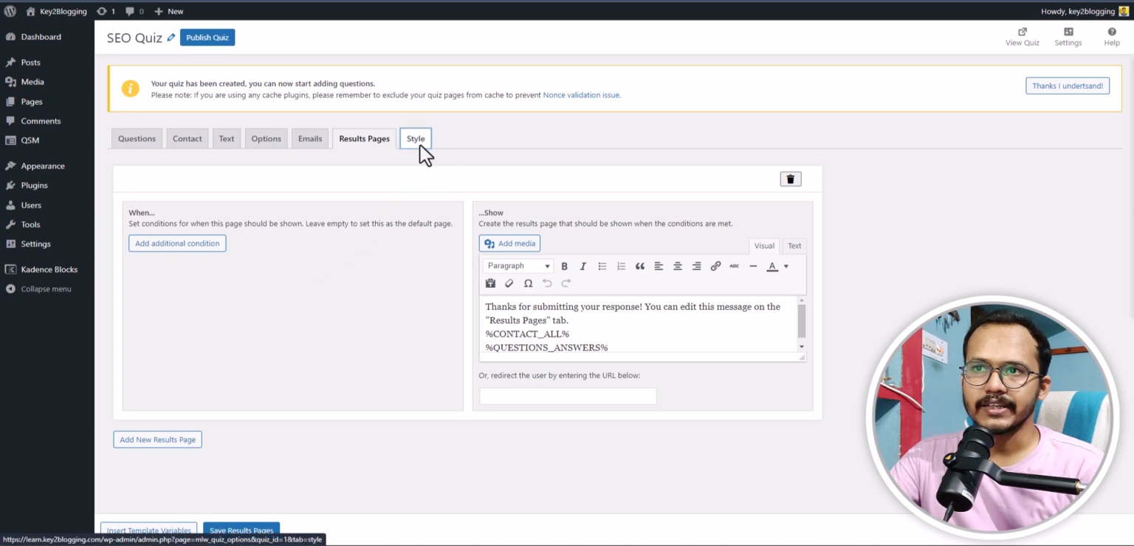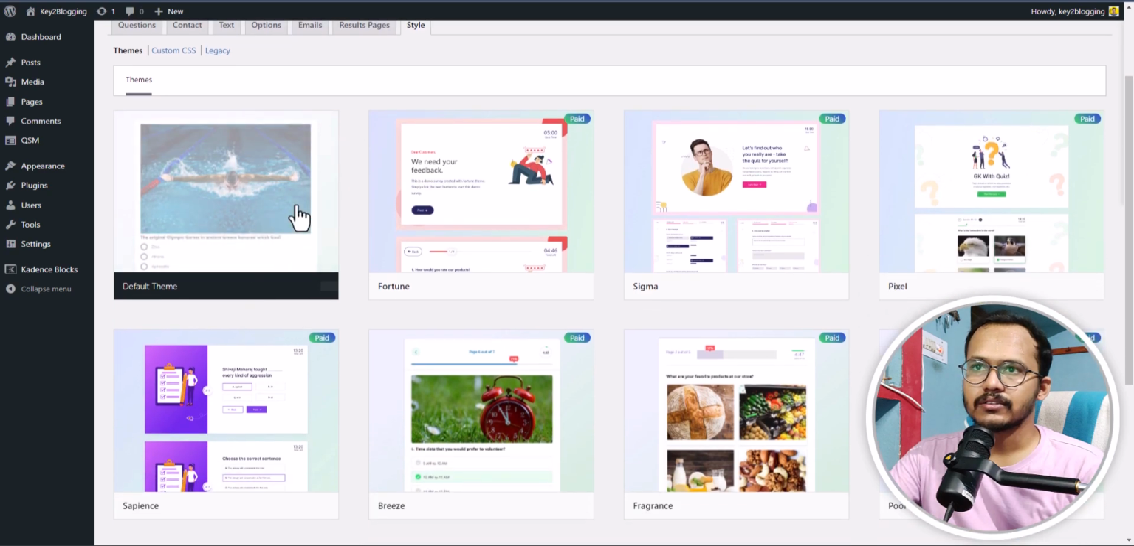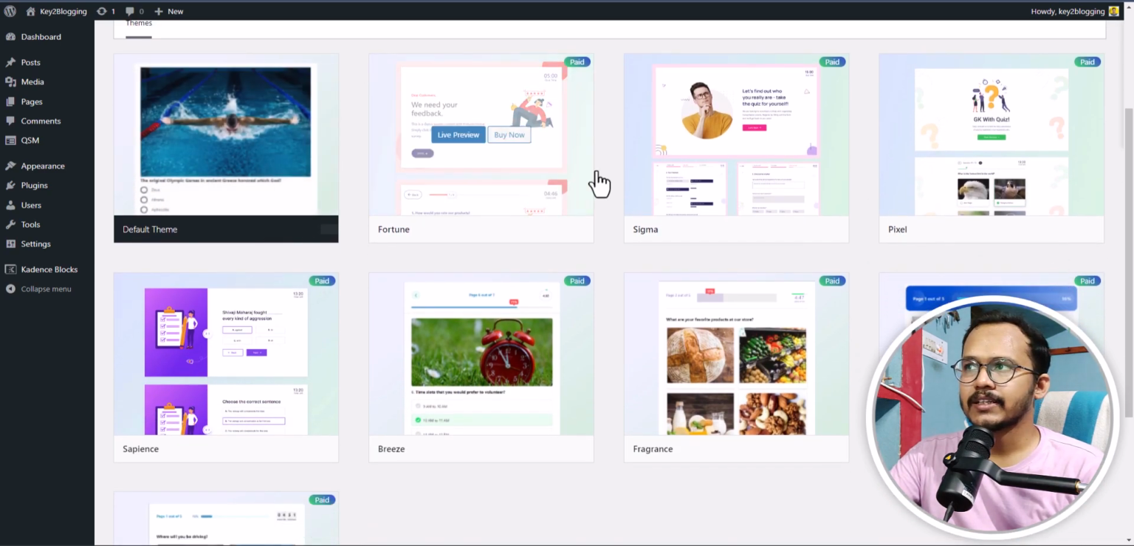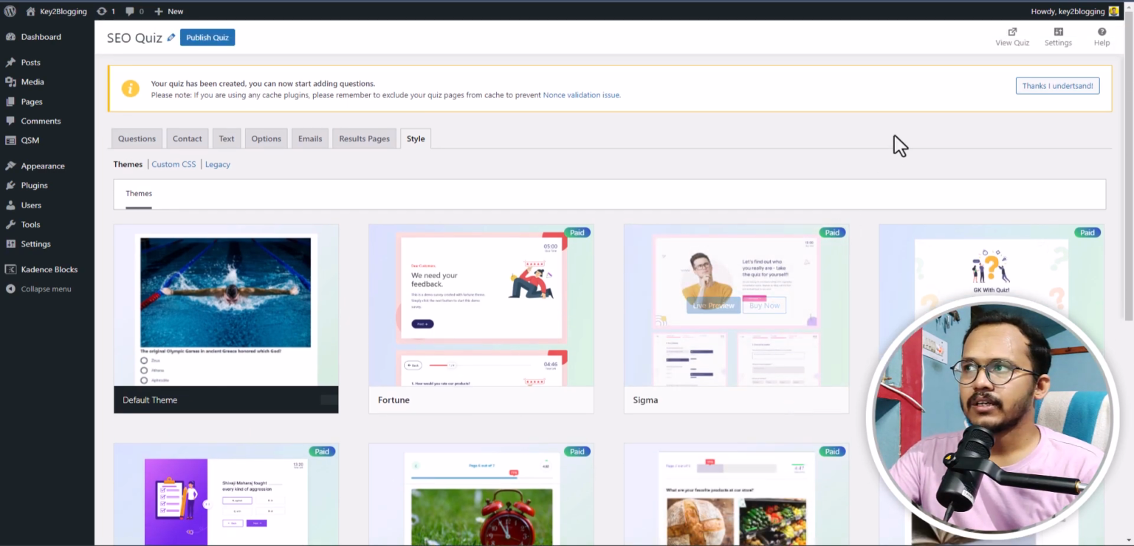Now let's click on style here, and by default this free styling is added here, but if you consider the pro plan, then you will get a lot of styling options in this plugin as well. Now we have created this quiz.